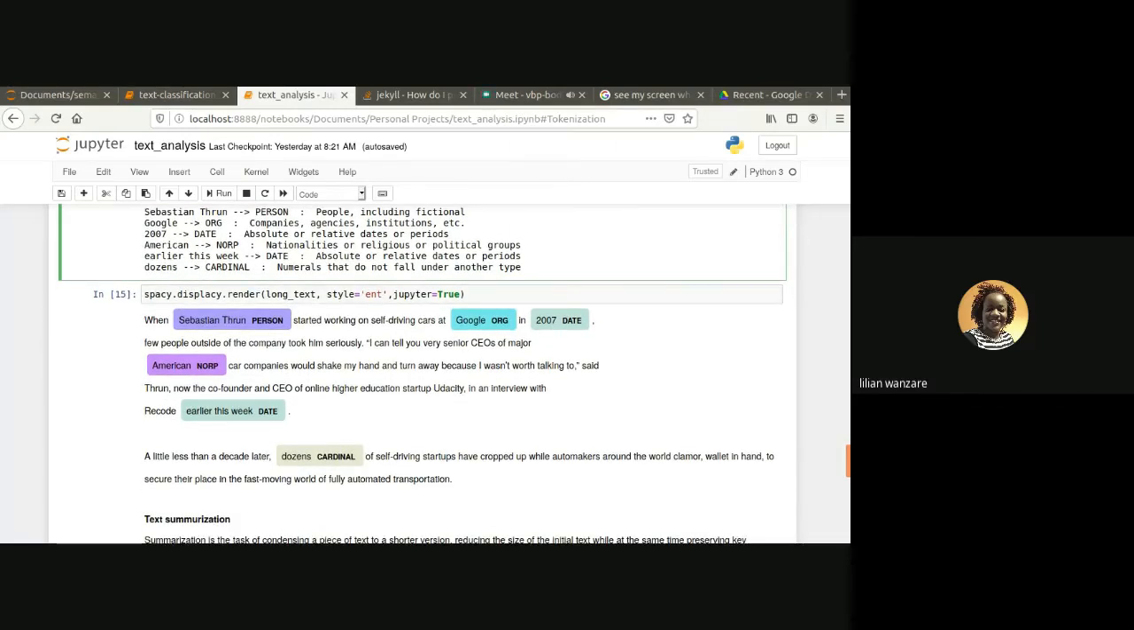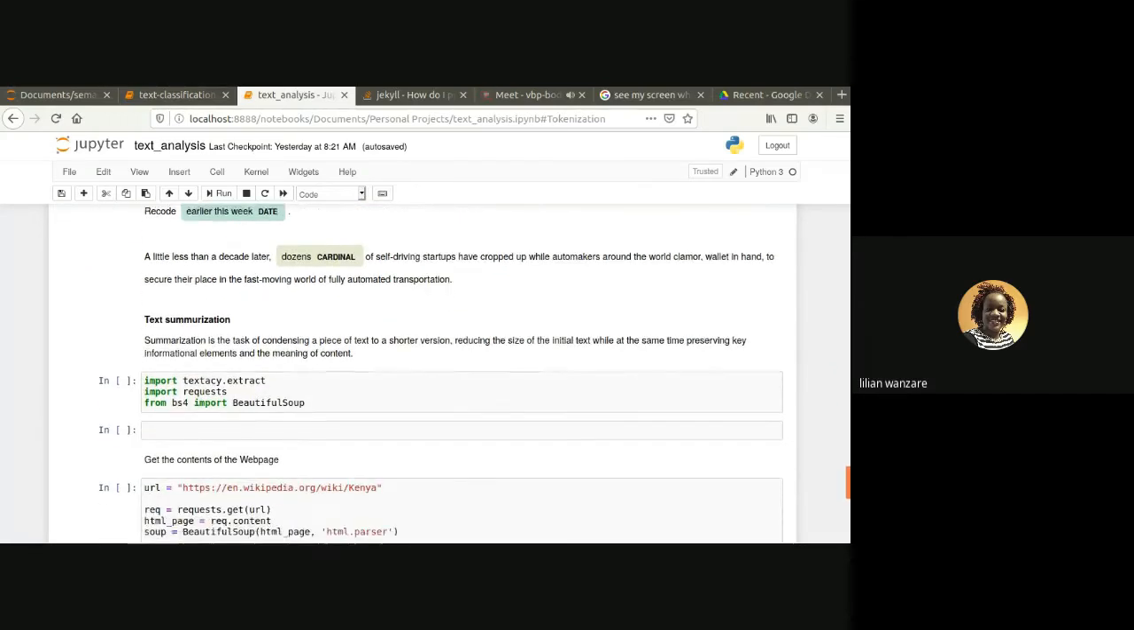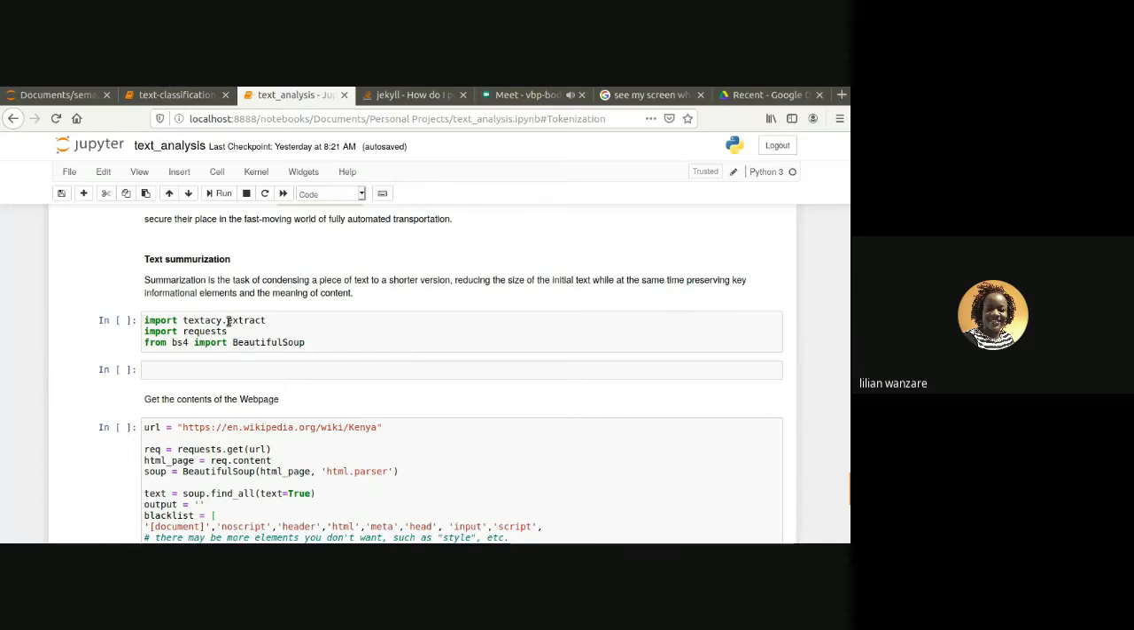The last application that I'll talk about in this first half is text summarization. Okay, for text summarization, we need something extra to enable us to do that. We need to install this. It's called Textacy. It runs on top of spaCy. Okay, Requests enables us to get data from a web address. Beautiful Soup enables us to extract information from a web page or an XML from a web page.